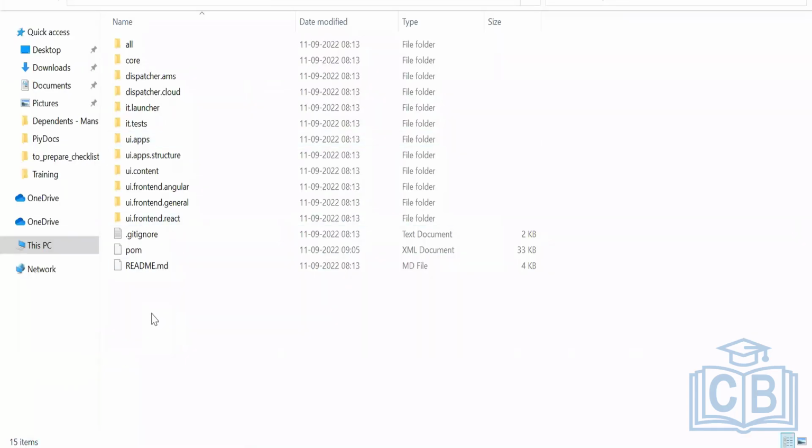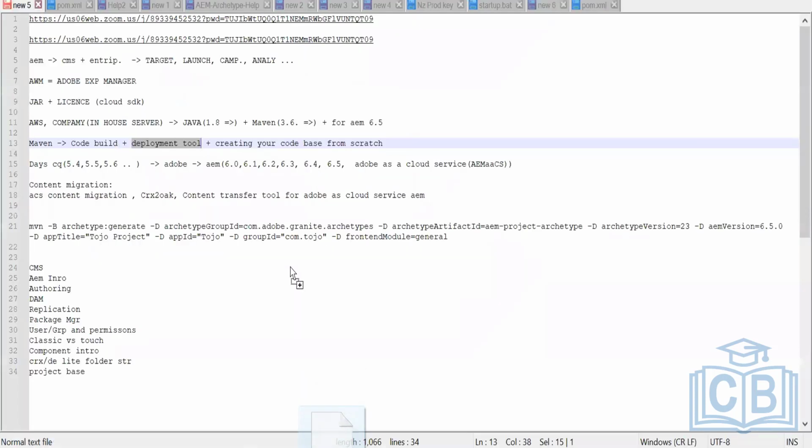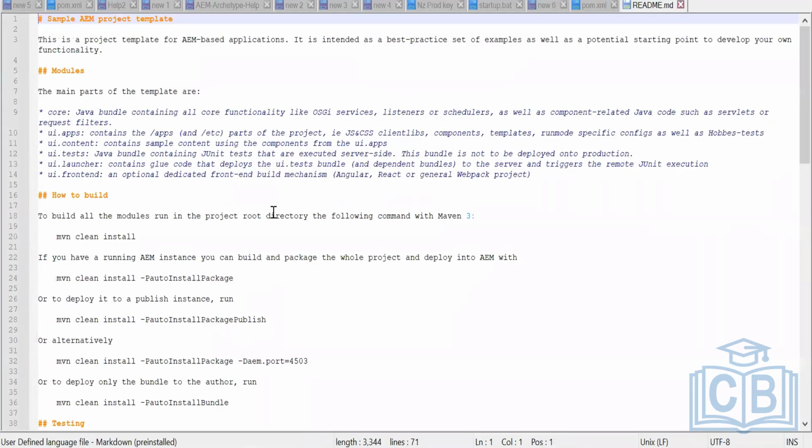To do this, either you can cram those commands, which is not at all needed, because when you build your code base, you will also get this readme.md file. If you open this in your notepad, it will give you each and every detail about your whole code base. See, it tells you UI apps contains the apps and the etc part of the project, that is the JS library, component, template, and so on. Content contains the sample content using the components from the UI apps. So basically, it contains the sample content.